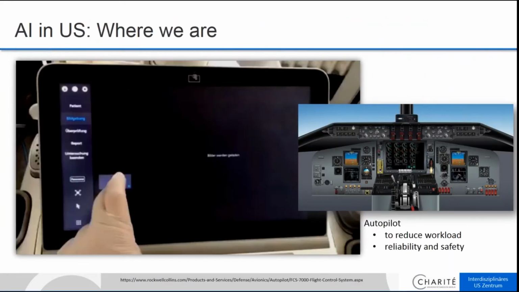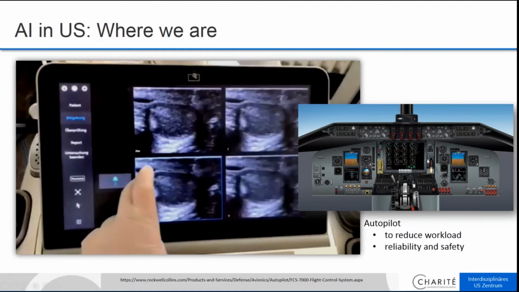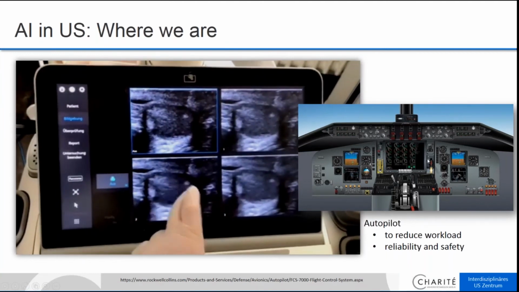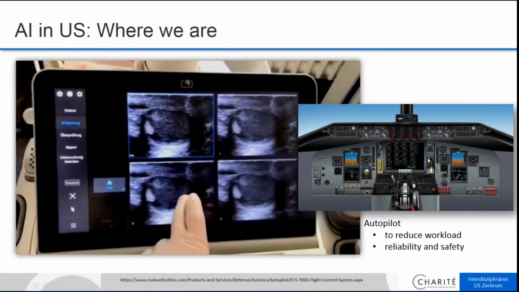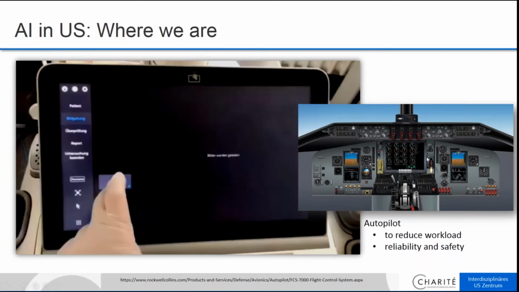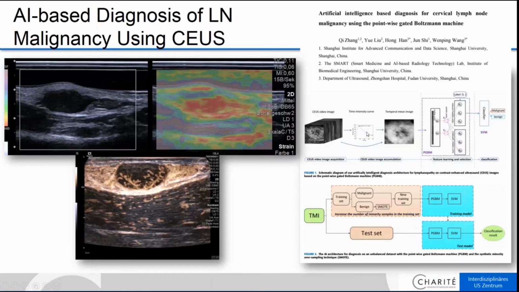A short outlook on that. All of us will talk on AI and ultrasound, where we are. I have to say we are exactly at the point of an autopilot, so we have to reduce our workload, and we use this method for better reliability and safety for our patients. That's the status today, but for the future, you can see on your right, there are some interesting publications from China using this method for lymph node staging.